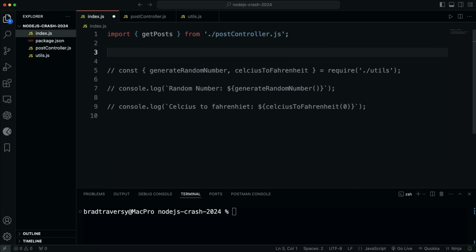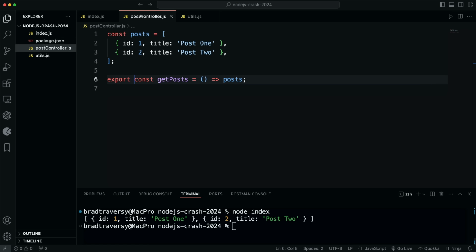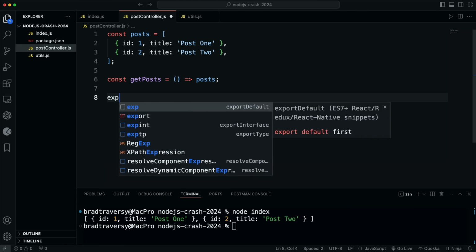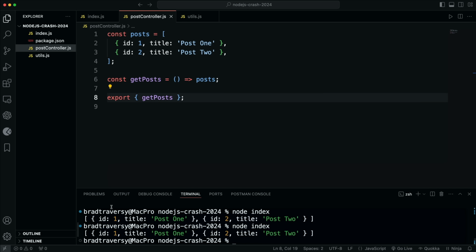So we'll come down here and let's just do a console log of getPosts. And now we'll run it and you can see it prints the posts. Now, another way that you can export is at the bottom. So if you don't do it here, get rid of that, we can just do export and then as an object, getPosts. We can put that in there like that and it should work again.